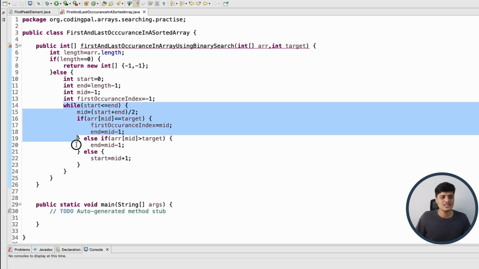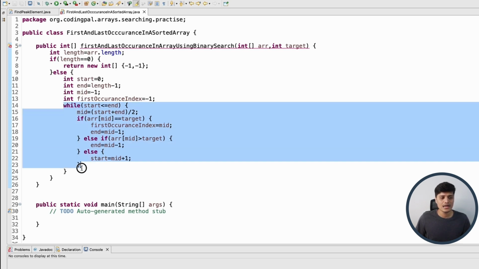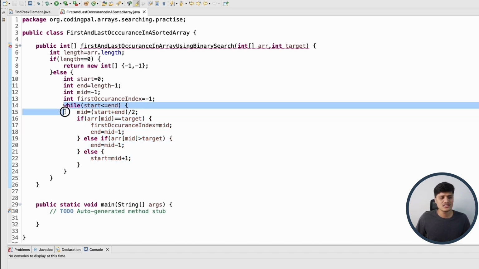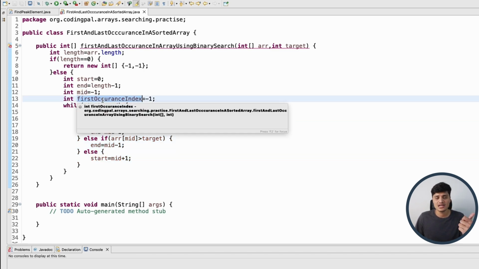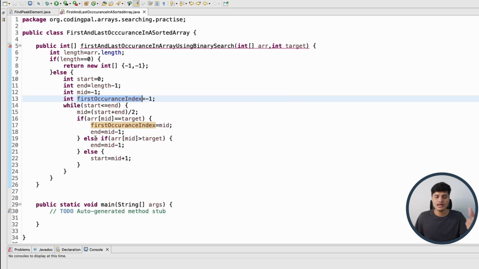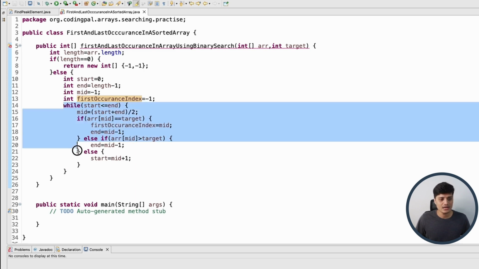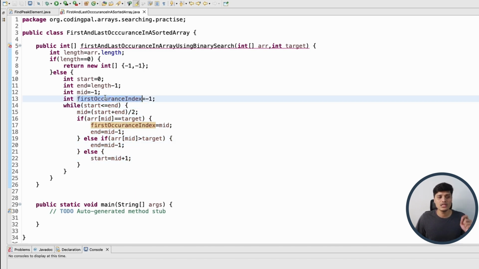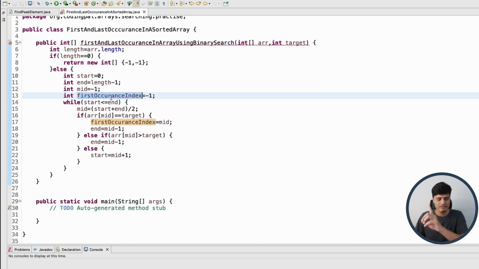Now as long as there are some unchecked indexes, it will go ahead and execute this logic. If at all the value at the middle is matching with the target, it will simply update the first occurrence index, and it still continues the logic till we exhaust this start less than or equal to end condition. Once we are done with this loop, we have the first occurrence index in this variable. Okay, in the end we can use this while returning.